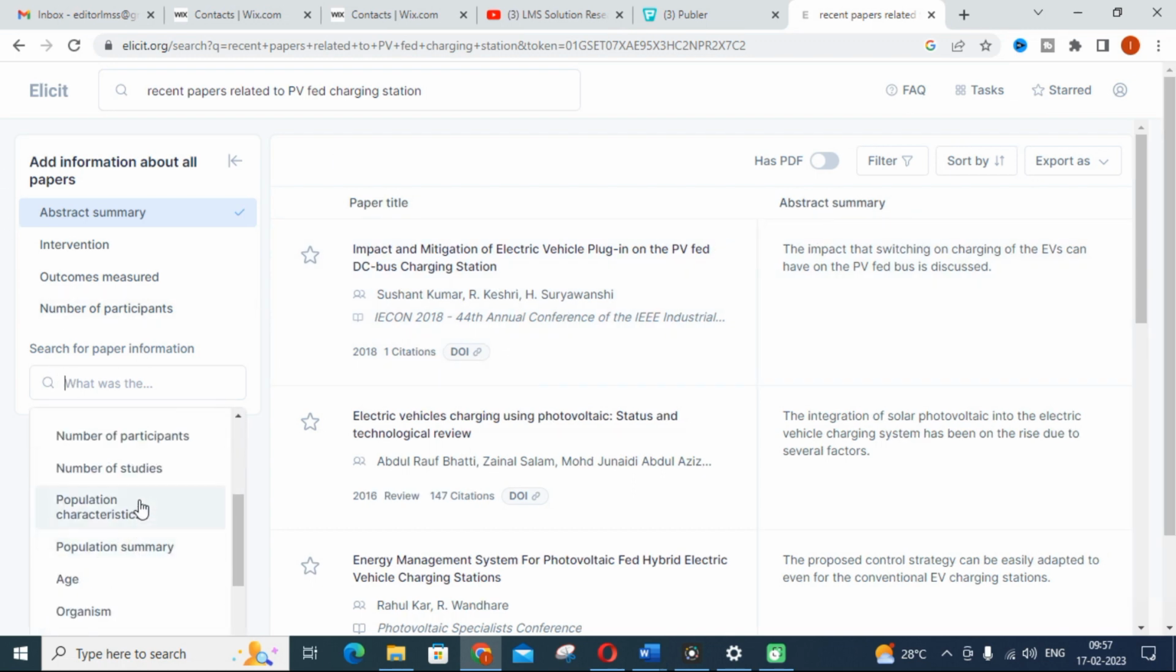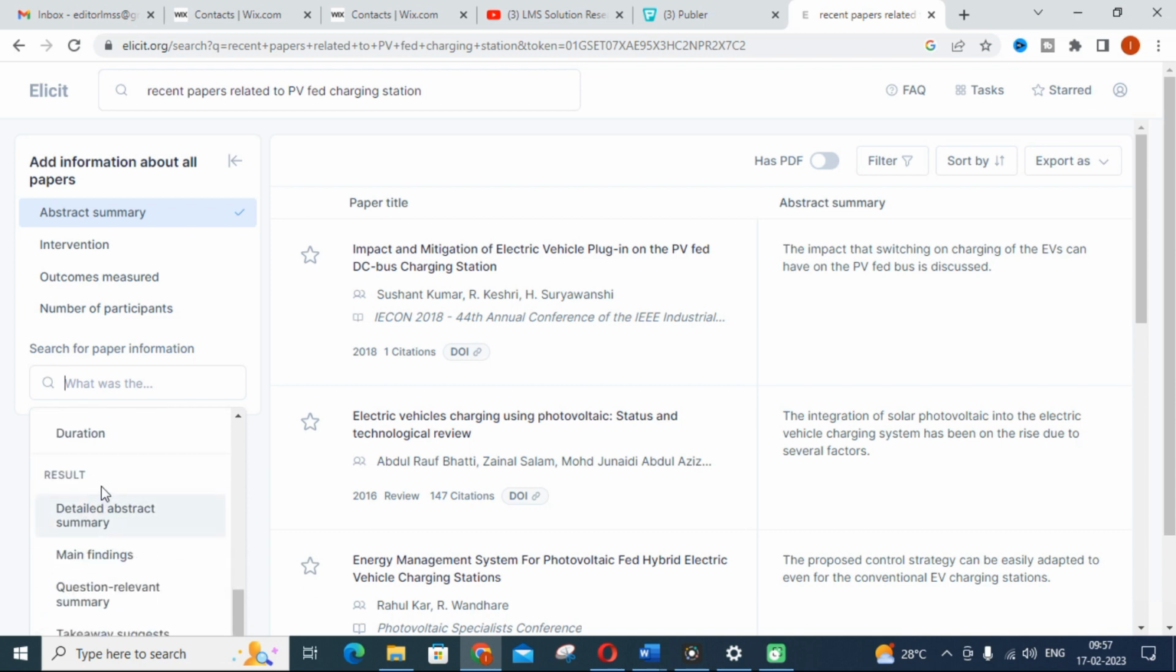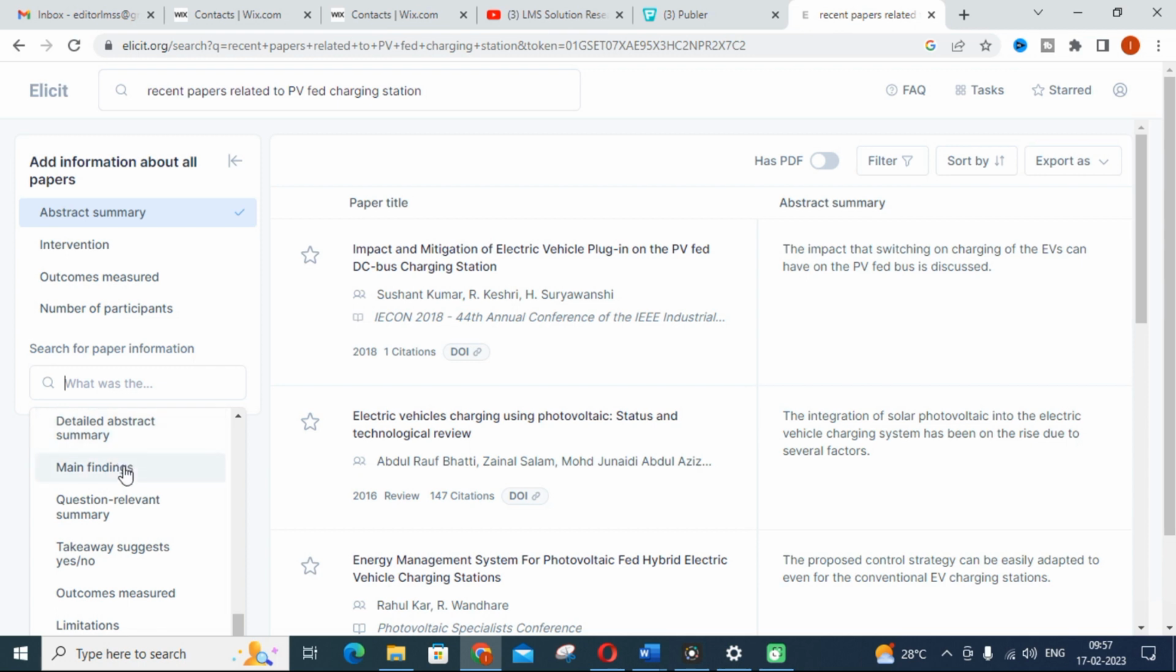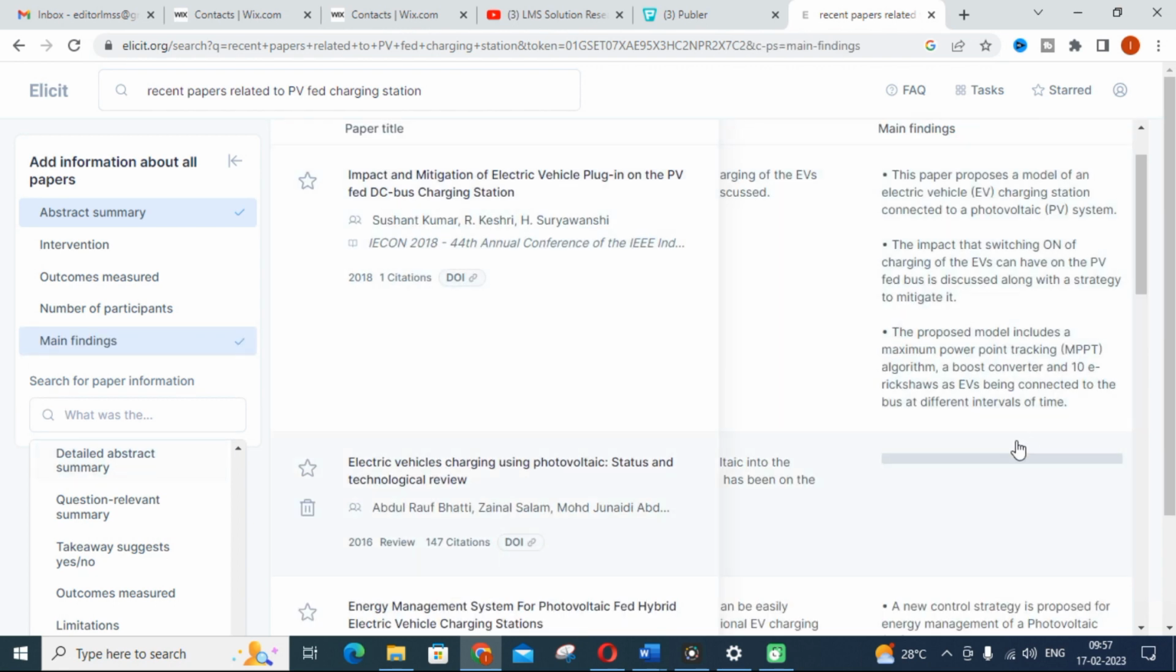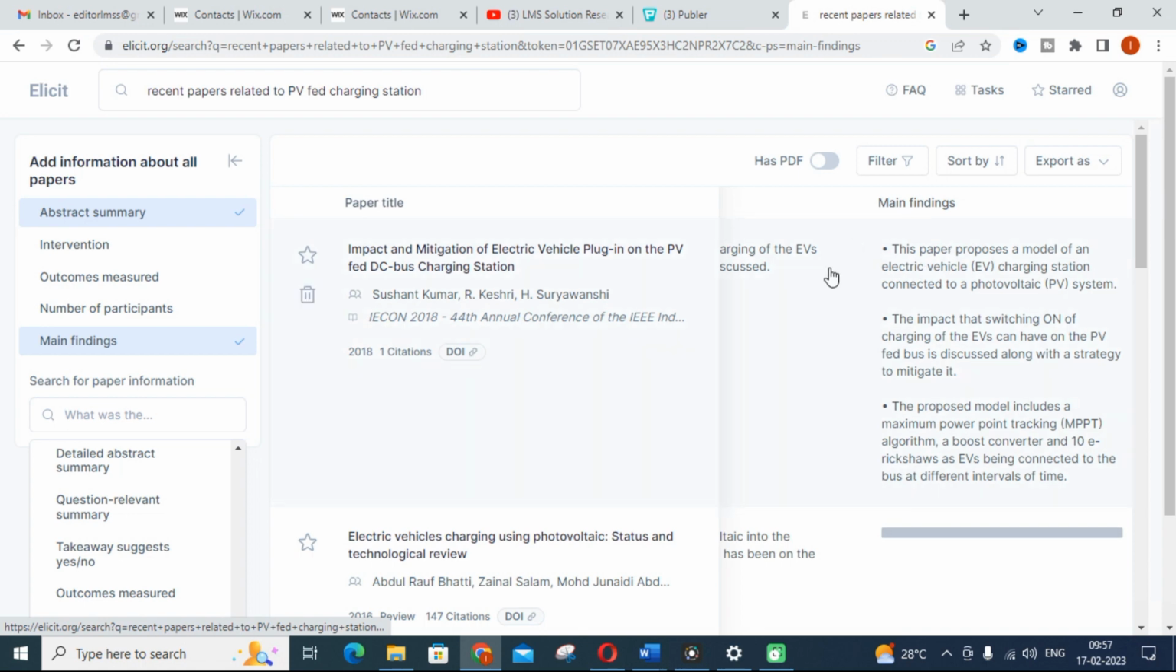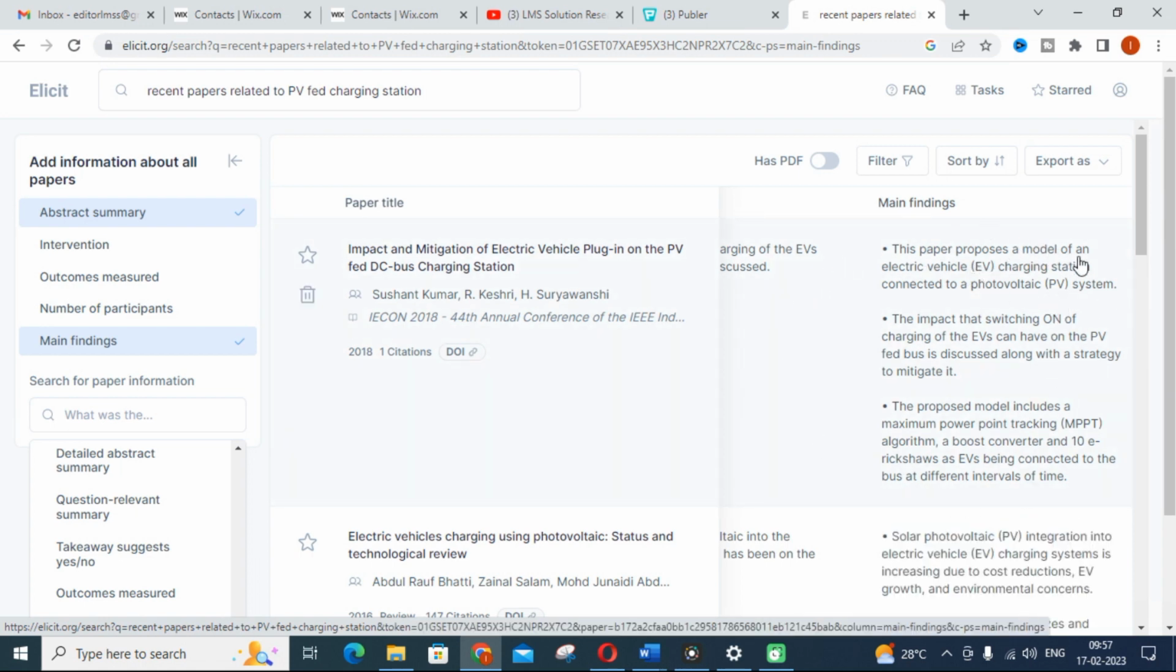When clicking, these are the things you will find: a detailed abstract summary and the main findings in this paper. So I am clicking on main findings. In this paper, these are the main findings you will get. This paper proposes a model of an electric vehicle charging station connected to a photovoltaic PV system. Like that, you will get the main findings of the paper.